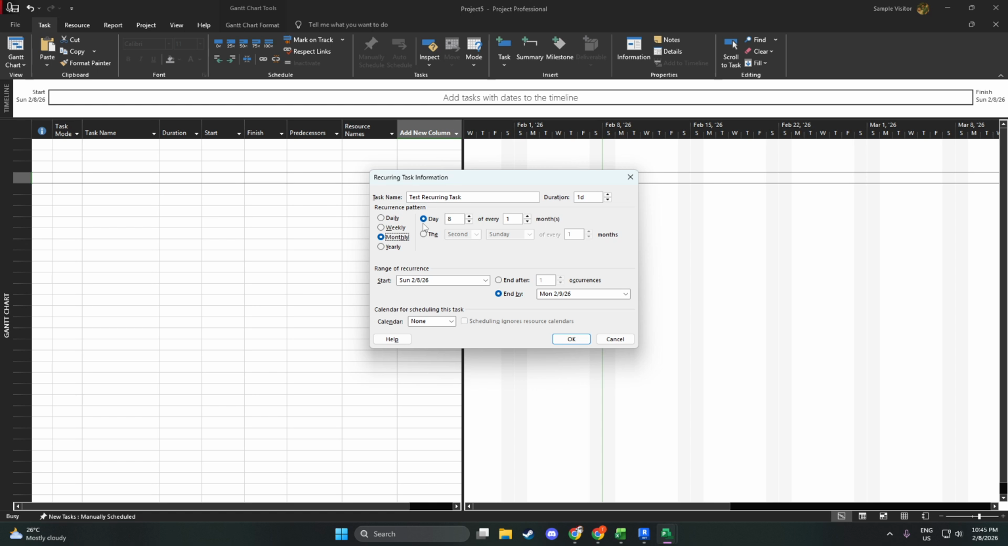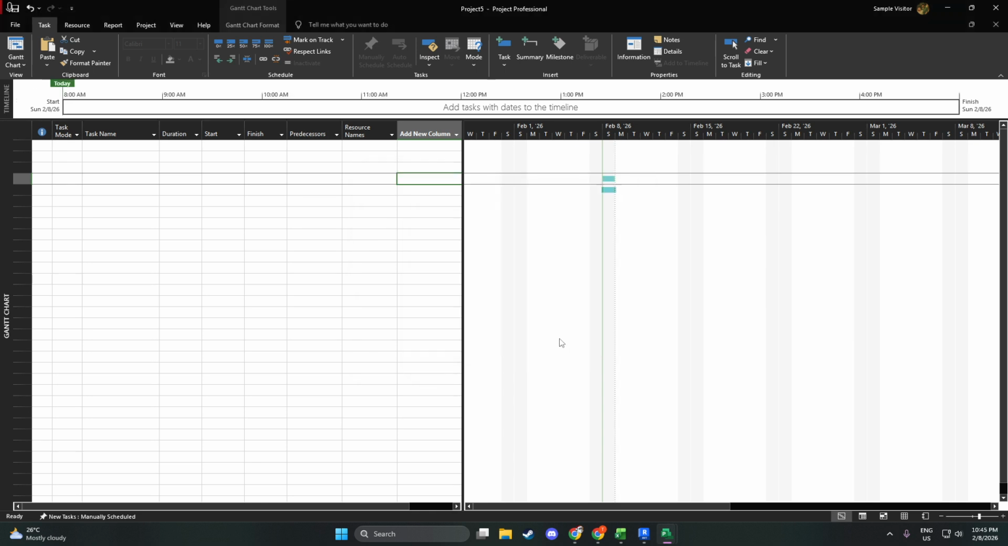Optionally, assign a different calendar if the task follows a special schedule, like a night shift. If you need the task to schedule even when assigned resources are marked unavailable, check Scheduling ignores resource calendars. Use this carefully, as it can create intentional overlaps. When everything looks correct, click OK.